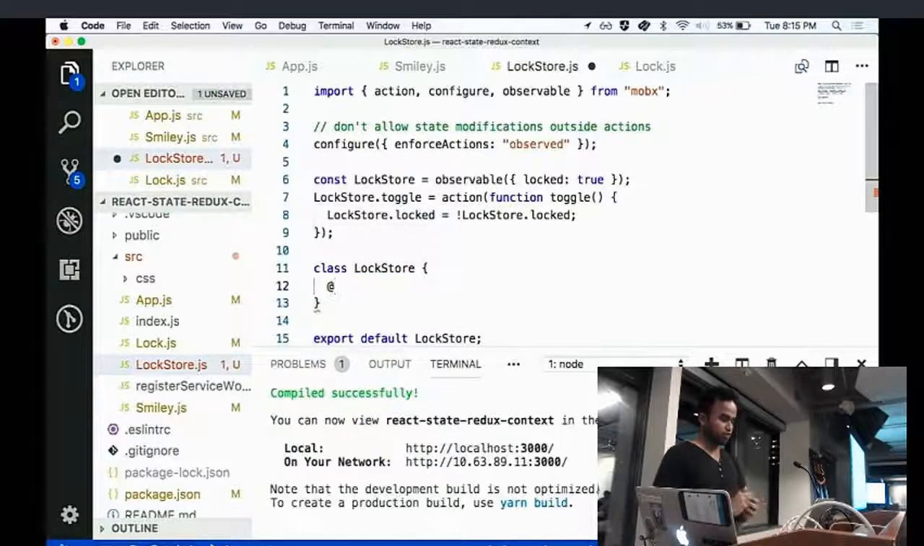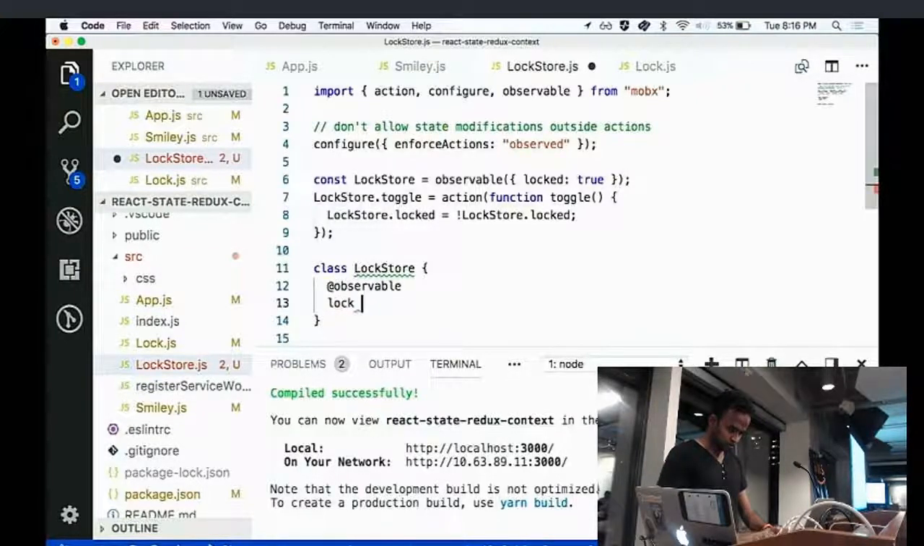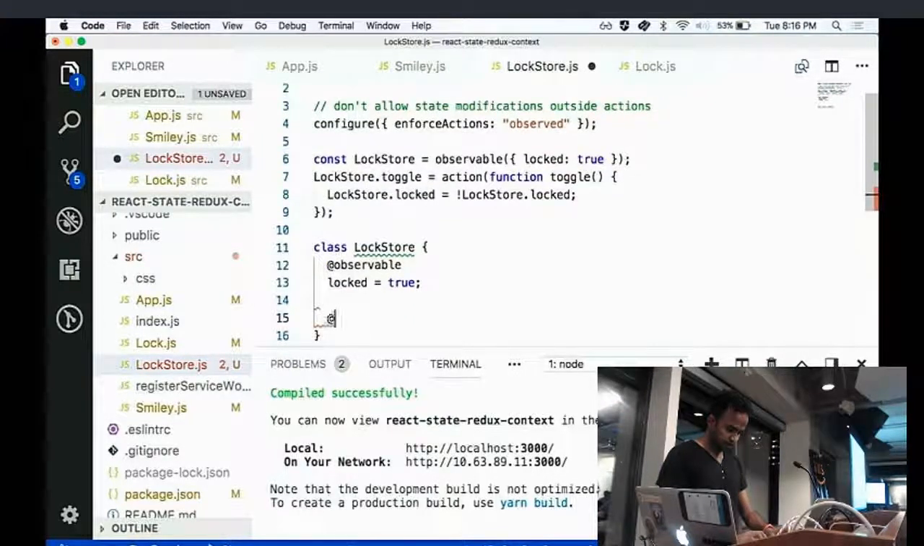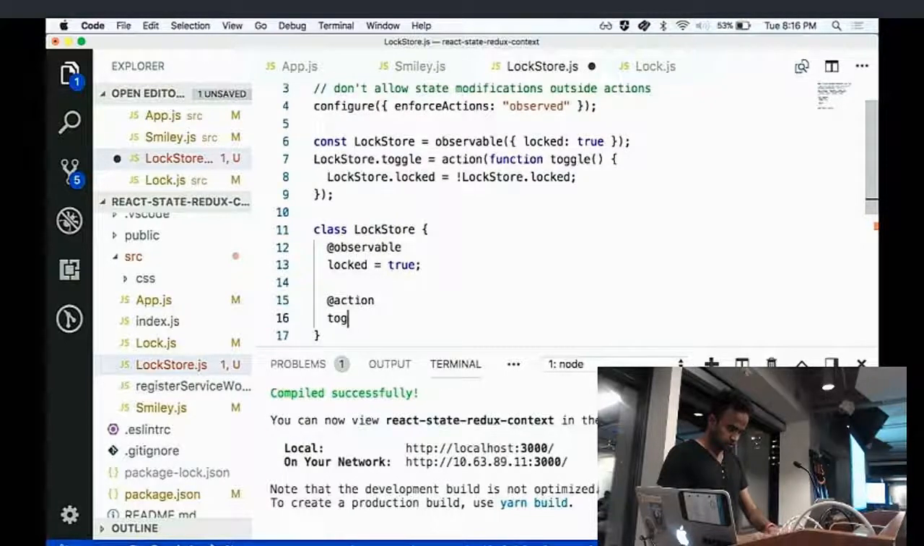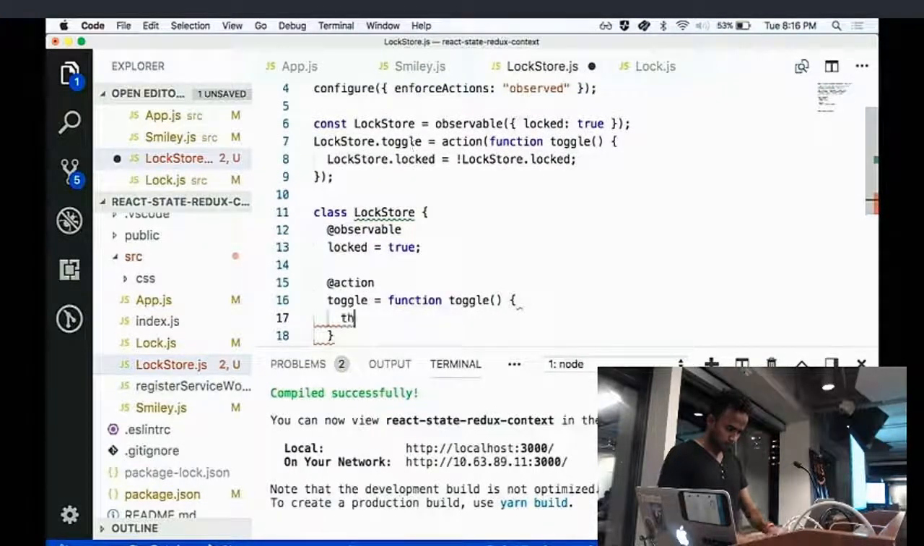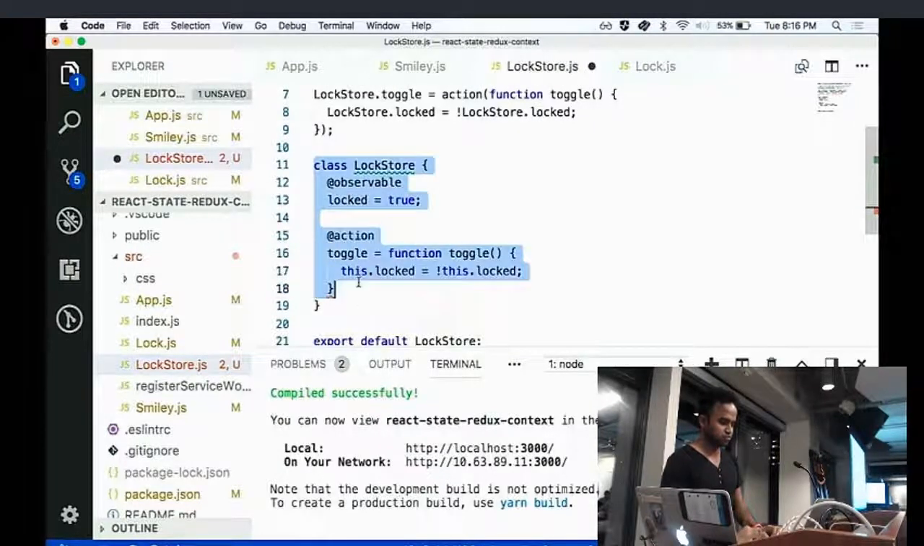And how do decorators work? I say observable locked is equal to true, and action toggle is equal to function toggle, this.locked is equal to not this.locked. This is how observable works. So this is much cleaner code.